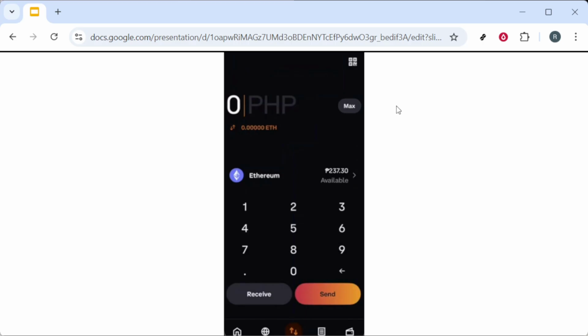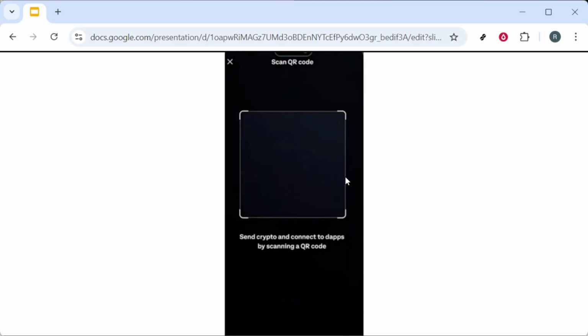Then click on the QR code icon and start scanning the code to make a payment. The QR icon is usually next to the recipient field. Grant camera permissions if prompted. Hold your phone steady and center the code within the frame. In good lighting, the scan should be instant.